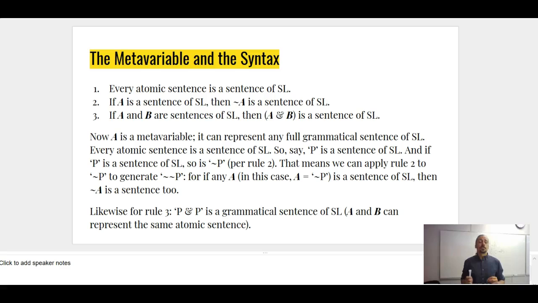Remember, the bolded uppercase letters, such as A, are metavariables. The idea is here we can represent any full grammatical statement of sentential logic. Every atomic sentence is a sentence of SL. So if I say P is a sentence, then not P is a sentence, not not P is a sentence, and so on and so forth. P and P is a sentence. P and P and P and P is a sentence, right? Using these recursive rules, the output of the rules becomes the input, and then I can just iterate this process to generate arbitrarily long sentences.